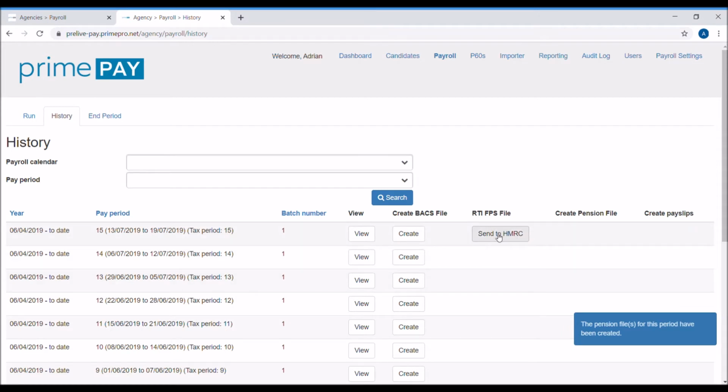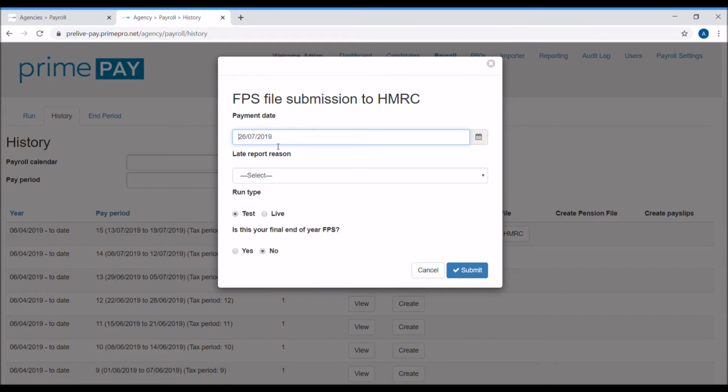Next is to send to HMRC. So this is our RTI, our faster payment submission, which will go direct to the HMRC. I've got a default payment date, which is shown here. I don't need to edit this if I don't want to, but you have the option to.